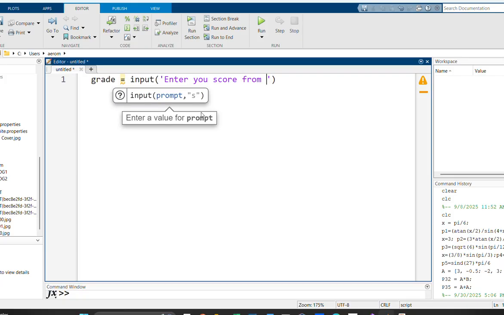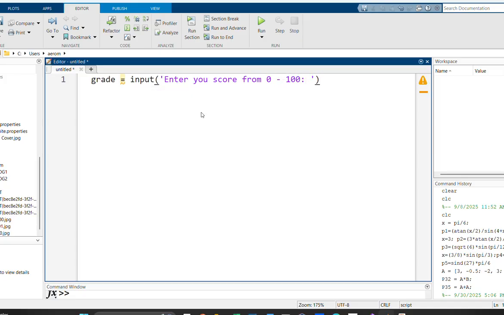Enter your score from 0 to 100. So now we know the grade, and we have to get Matlab to respond to us with the letter grade, A, B, C, D, or F. So we start our if statement by typing the word if. And after if, we need a control expression. We need to be asking Matlab a question here.